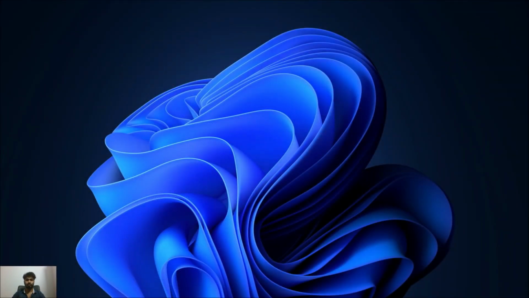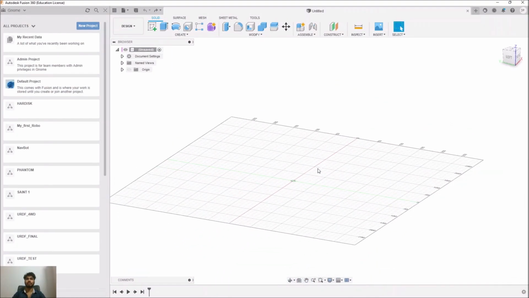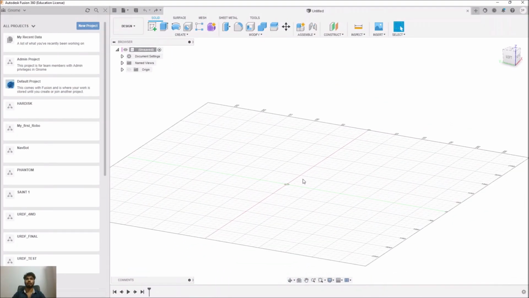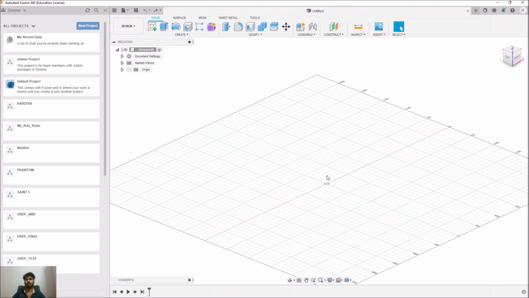So URDF stands for Unified Robot Description Format. It is like a detailed description of our robot model which we do in our CAD, let's say in Fusion 360. So let's get started with the designing, 3D modeling.